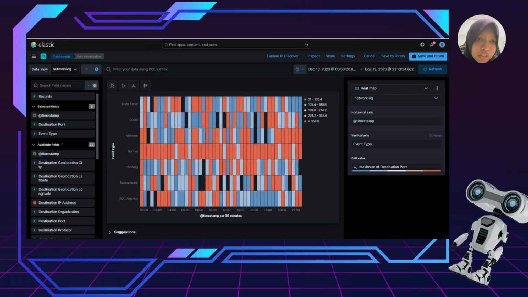So for the x-axis I use time span and for the y-axis I use event type. So it is ranked by the maximum destination port.